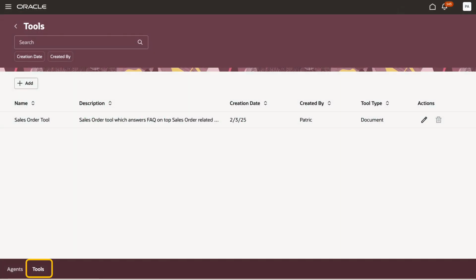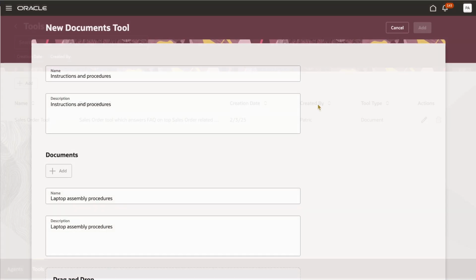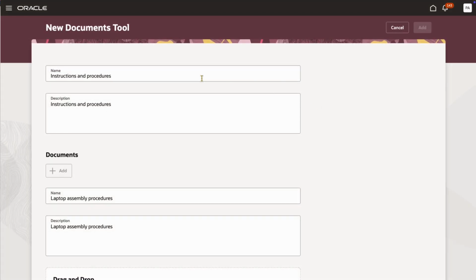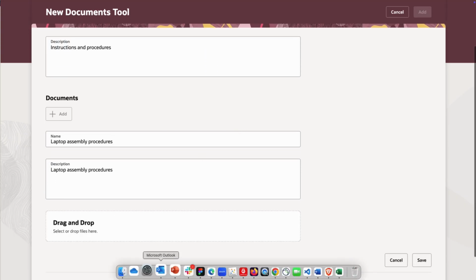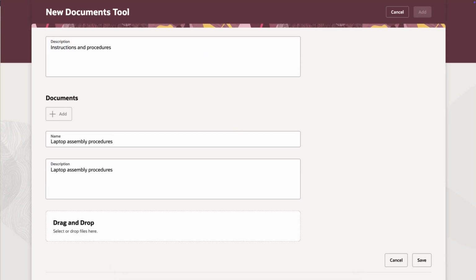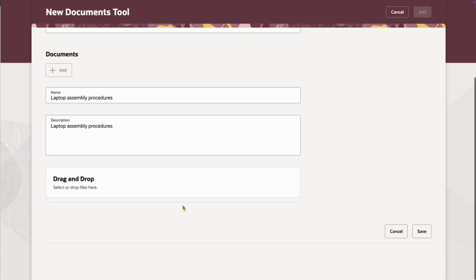First, I will go to the Tools tab using the navigation at the bottom of the page and add a new tool. I will provide the name and description details of the tool. Then, add a document to the tool and start attaching files to the document. After saving the attachments in the document, I can click the Add button to save the tool.